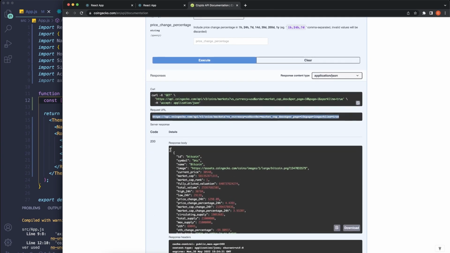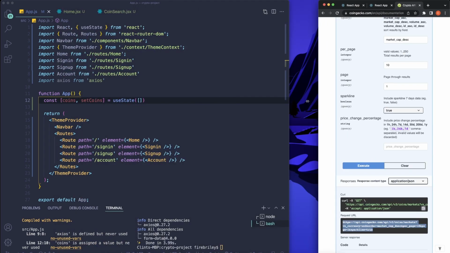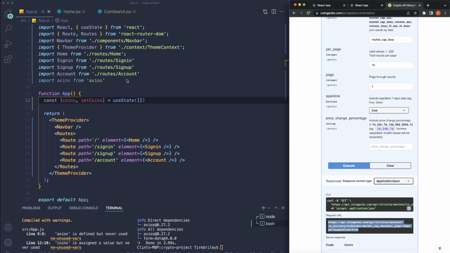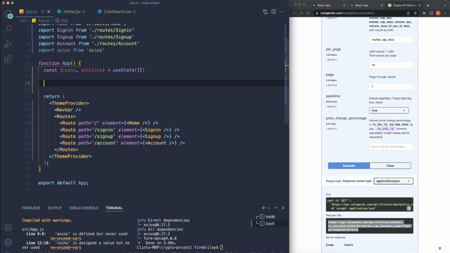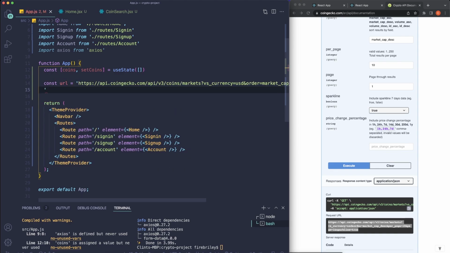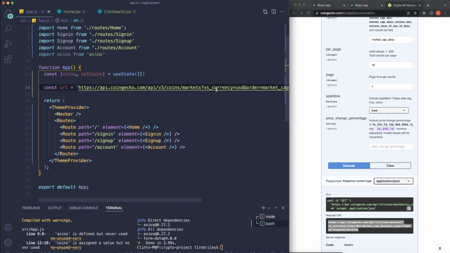It's going to return an array of objects, and each object is going to be a different coin. So we're going to be able to console.log this so you can have a better view. So in here, let's go ahead and store this URL. I'm going to say const URL just like this, and this has to be a string, very important. Oh, there you go, just like that. And so this is our endpoint here.